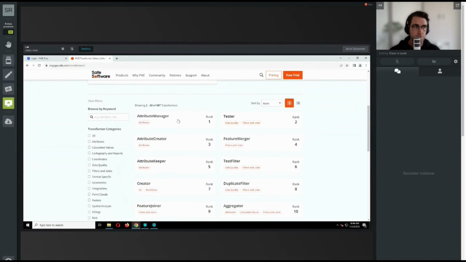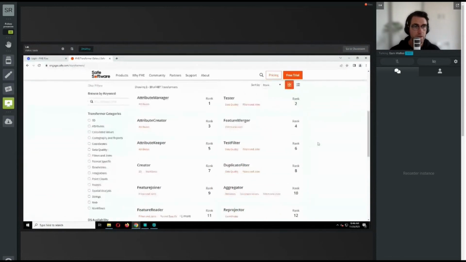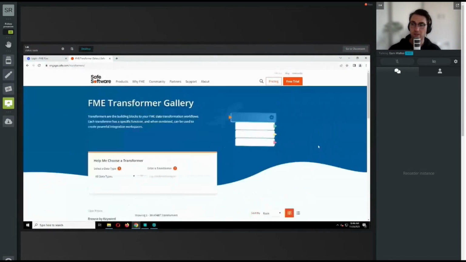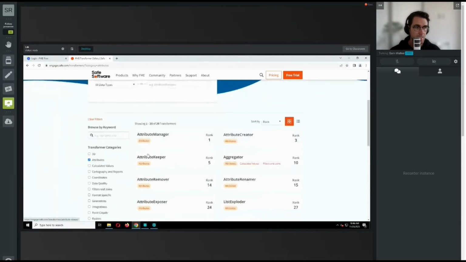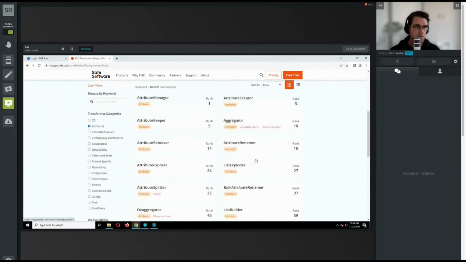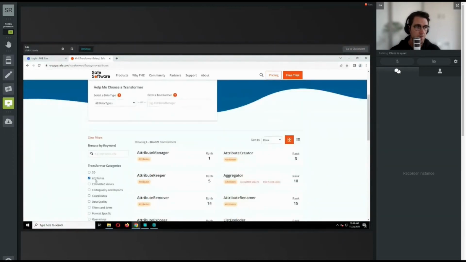So these are the most used ones: Attribute Manager, Tester, all of those, some of which we've already seen. These are all very commonly used. So a great way to start is to just learn the top 20, because it's very likely you'll use all of these in your workflows. But if we're still thinking about attributes, maybe you could have a look, and I see, yeah, the one we want is actually pretty close to the top there. So that's helpful. You can get a better sense of which ones are popular using the online transformer gallery.